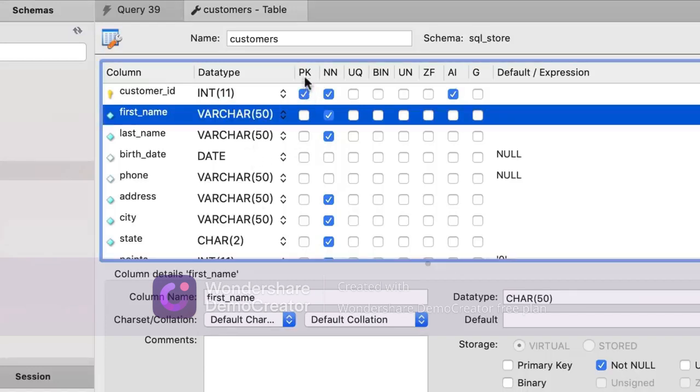Now here on the right side, we have this column PK, which is short for primary key. So customer ID is marked as the primary key, and that is why we have this yellow key here. So the values in this column uniquely identify each customer. Next to that, we have NN, which is short for not null, and that determines if this column can accept null values or not. In this case, every customer record must have the customer ID, first name, last name, as well as these other attributes. But birth date and phone are optional. So in these columns, we can have null values.